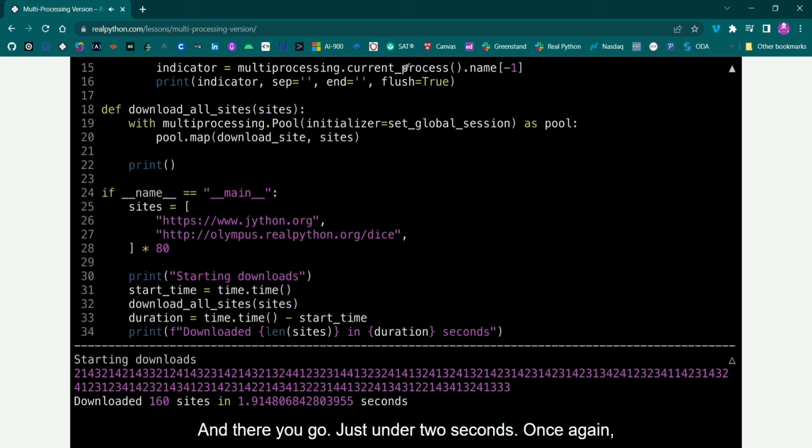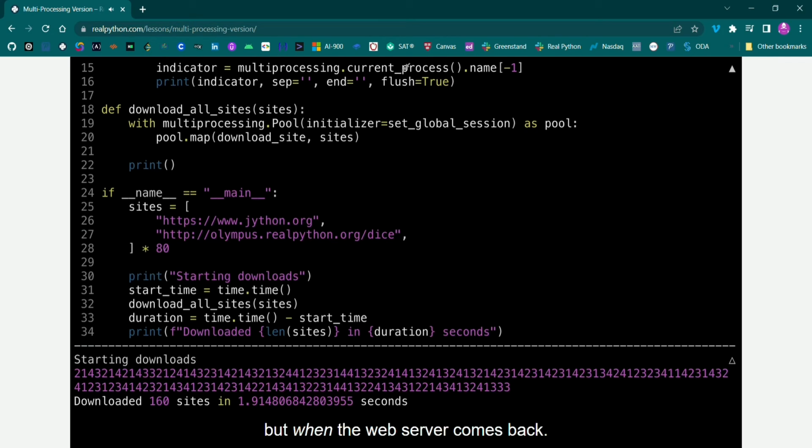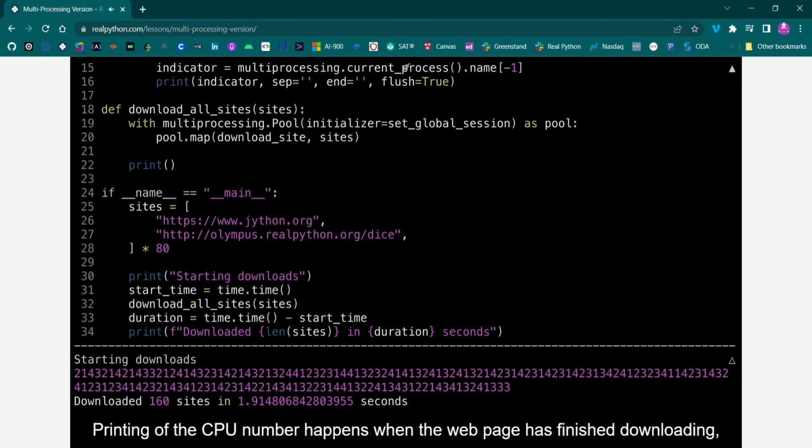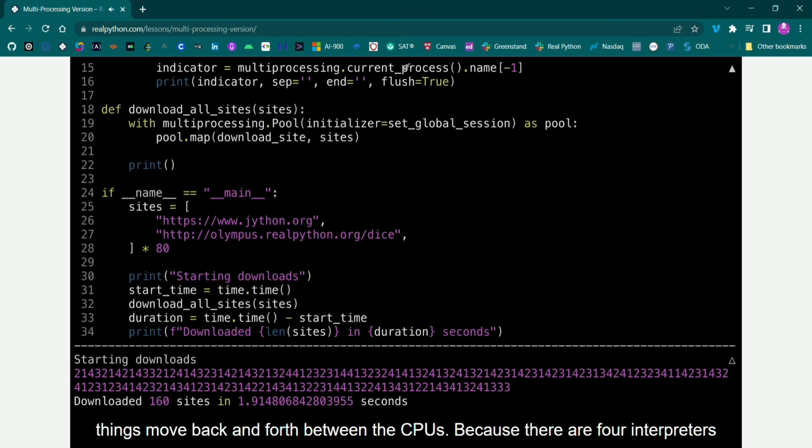And there you go, just under 2 seconds. Once again, a significant speed up from even the best synchronous time. Notice the lack of pattern in the CPU numbers being printed out to the screen. Keep in mind, this doesn't have to do with the scheduling of the processes, but when the web server comes back. Printing of the CPU number happens when the web page has finished downloading. So depending on connection speed and network latency, things move back and forth between the CPUs.